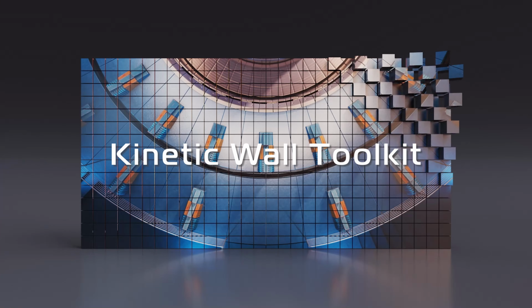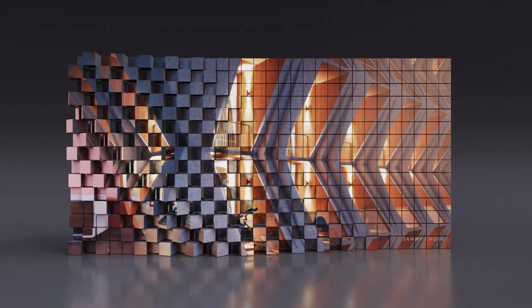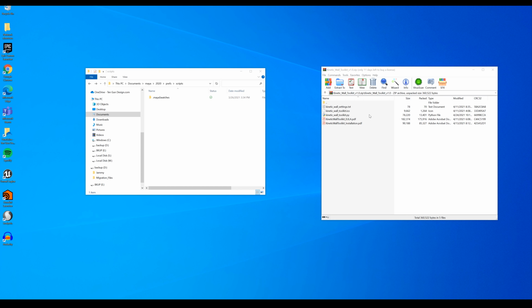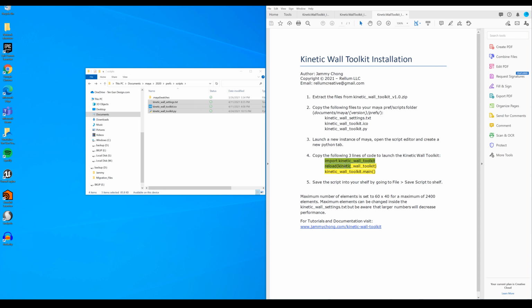In this video, I will be showing you how to use the Kinetic Wall Toolkit for Maya. To install the tool, copy the text, icon, and Python file to your Maya Preferences script folder. Then open the installation PDF and copy the 3 lines of code highlighted.